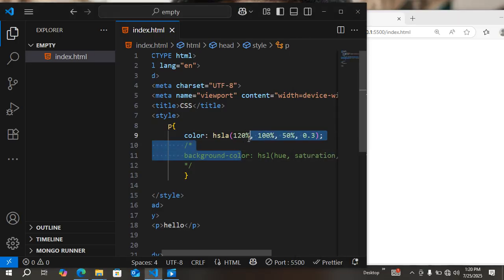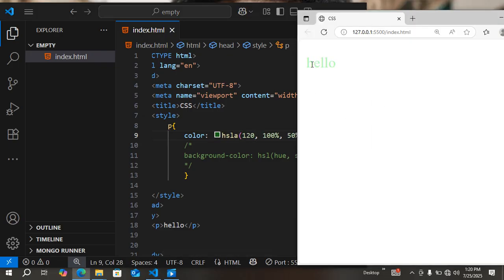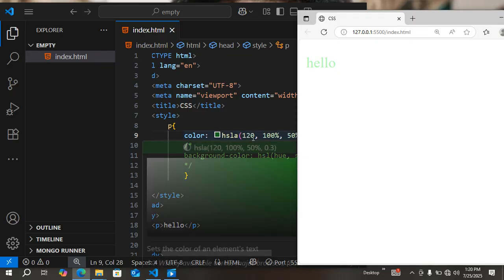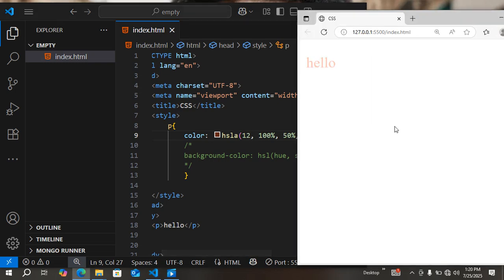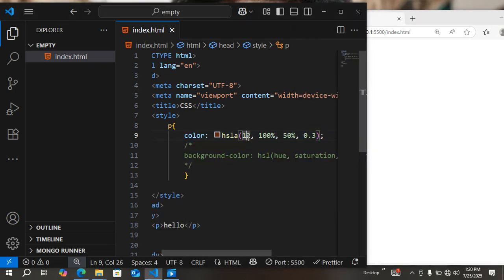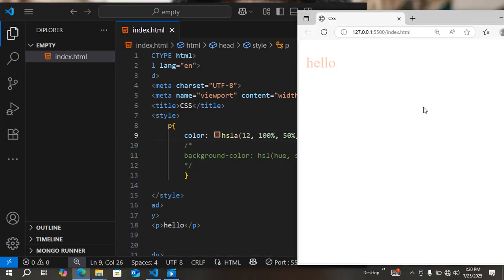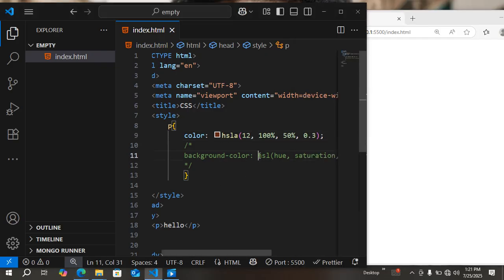So for example, this hue, we can remove this one, so we generate this color, okay, which is in this form, okay. So even if we don't specify, we put something like 12, something there, okay, I think we're going to get this color, okay. So that's how we can use these HSL colors, okay, the hue, saturation, and lightness, okay. That's how we can use it.